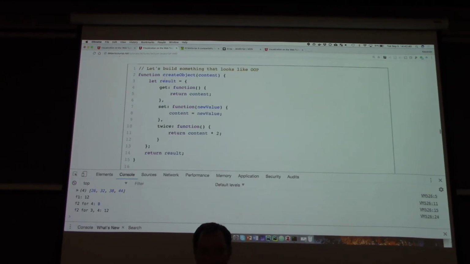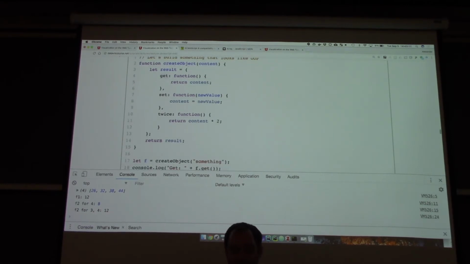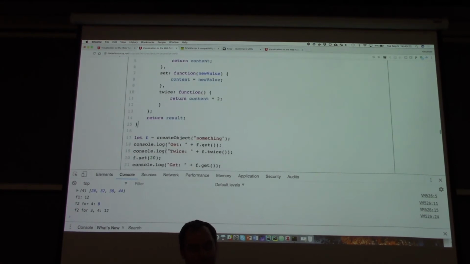JavaScript. So here we are using functions to create something that looks like object-oriented programming, like classes. So here is a create object function, and then in here we have a result object, and for that object we define a get member that contains a function that essentially just returns the content. Then we have a set function that sets the content, and then we have a twice function that multiplies the content by 2. And now from this create object I'm returning a result. And again, notice there's no class or anything like that. I've just used these functional features and the object properties to create something like a proper object.